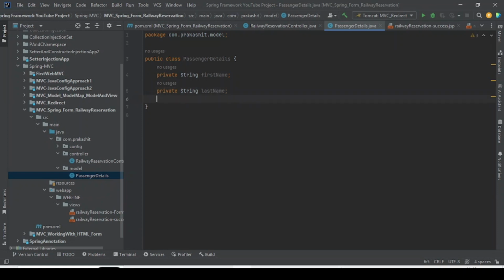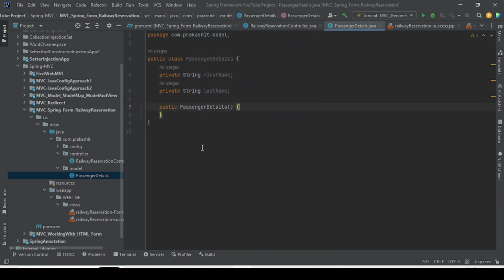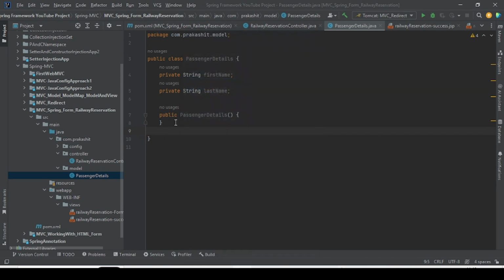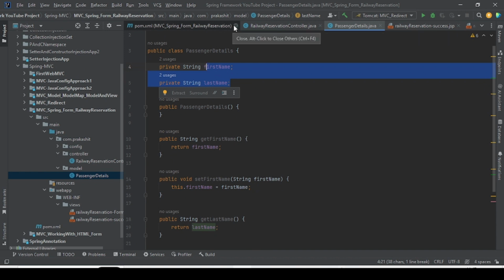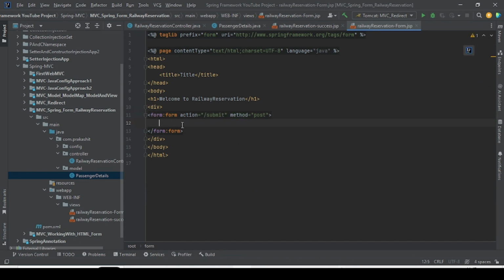For the time being, I press Alt+Insert, choose constructor, and select none. Then I'm going to create all the setters and getters for all the fields. Now our model class is ready. This is the model class PassengerDetails, which has two fields, first name and last name. These are simple text fields for our form, where we'll take the first name and last name.